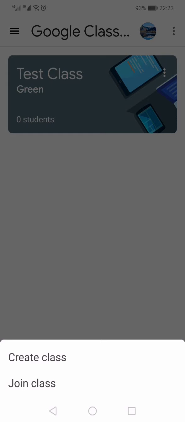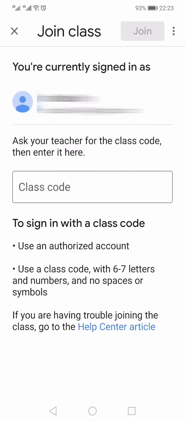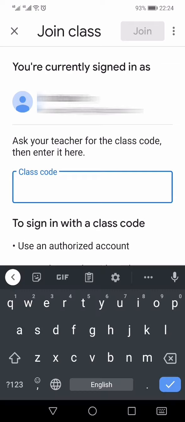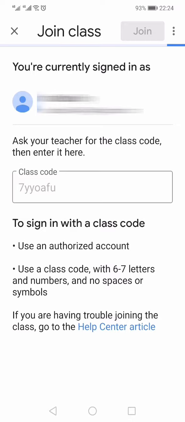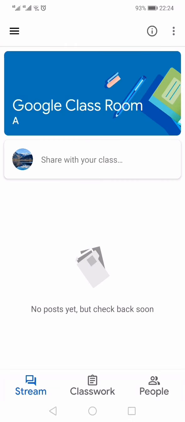and from here you can select this option of join class, and over here you need to give the class code which your teacher would give you. You need to just feed in that, and generally that code is in the form of alphabets and numerical characters. So I'm just going to feed the class code here. Once you've fed the class code, press this join button, then you would join the class of your teacher.